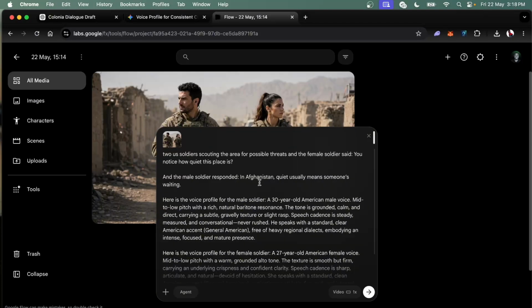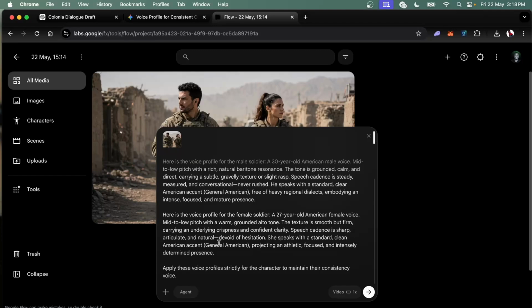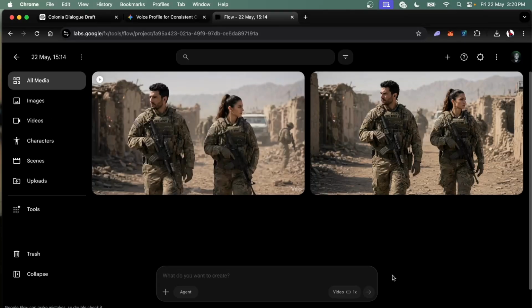Now you can see what I did. First of all, I specify the actions of my character, what they are doing. Then I went ahead to specify the exact speeches or dialogue that my characters are going to deliver. And after that, I went ahead to apply the character's voice profile, exactly the way Gemini generated them. And after doing that, I'll hit generate. And the video has been generated.